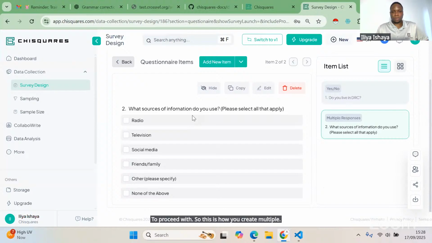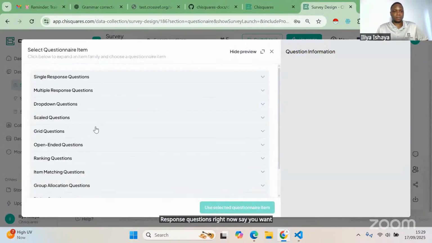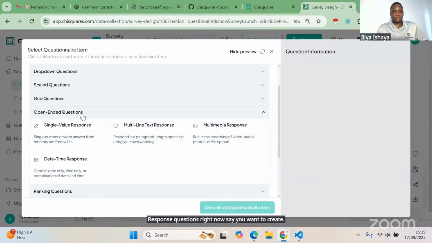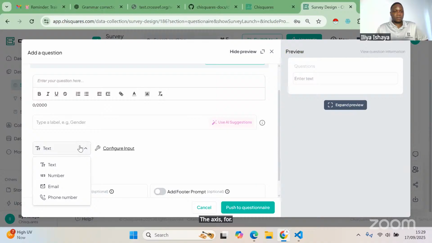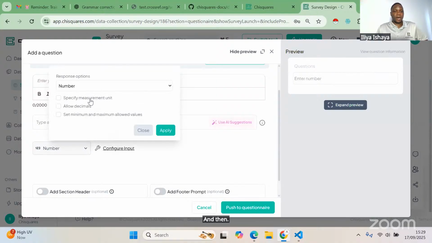Right? Now, say you want to create an open-ended question that asks for a participant's phone number, right? You can click this number here, right? And then you can also define the kind of number you want the person to enter, right?